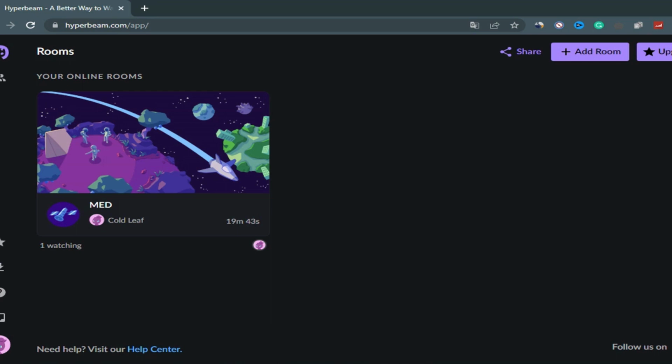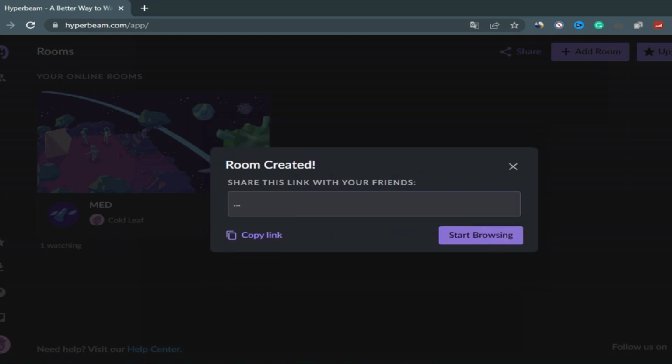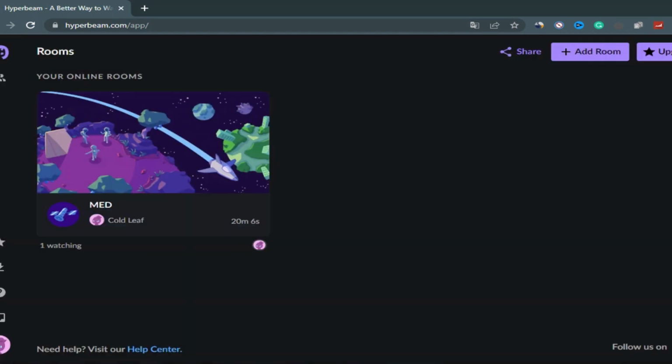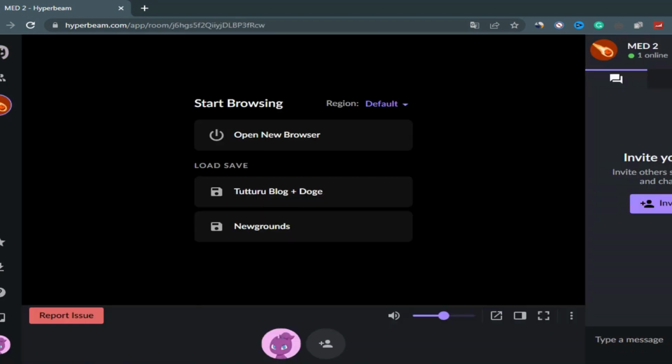First, we need to create a room. Click on this button, which is add the room. Once you click on it, you will get asked to enter a name for the room. Let's type something like mid 2, and let's click on create, and just skip this. And now we have this room. This is the RDP. Let's click on it to show you how you can do it.